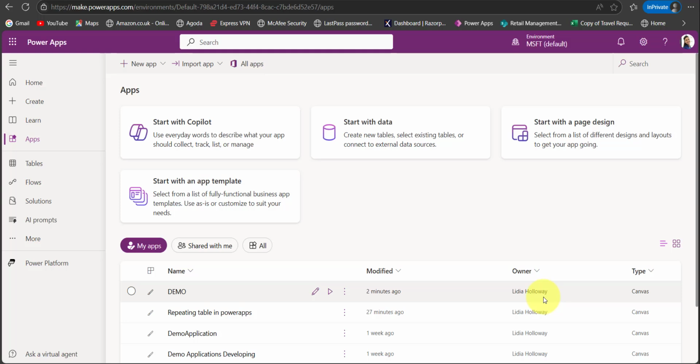So this way we can change the owner of the Power Apps application either by using the Power Automate approach or with the PowerShell commands.